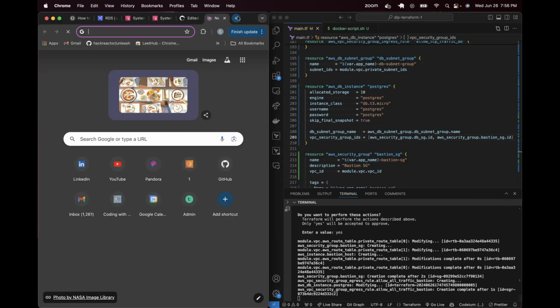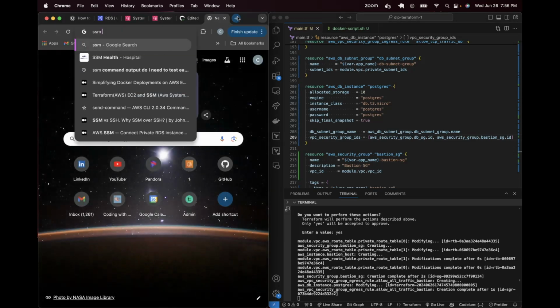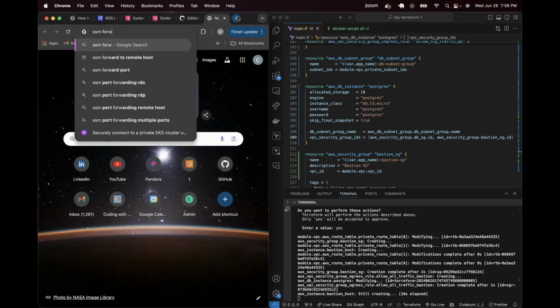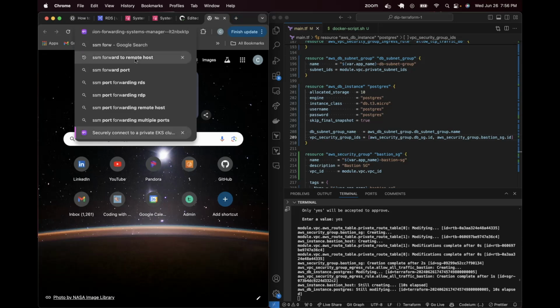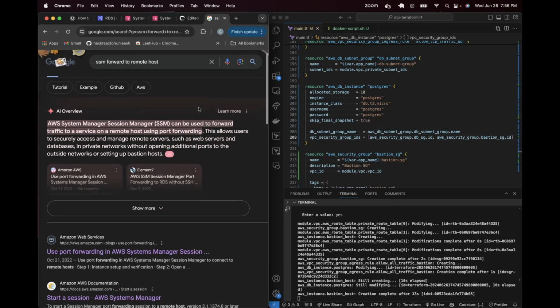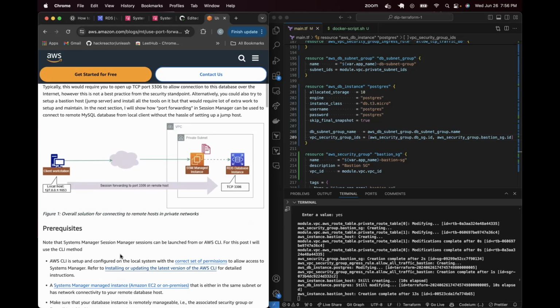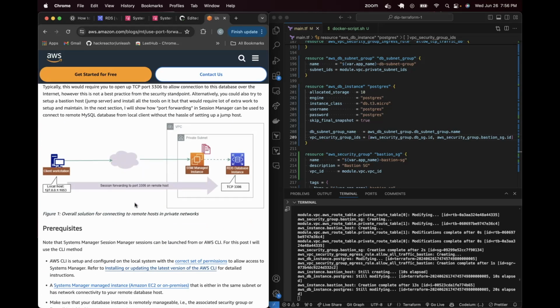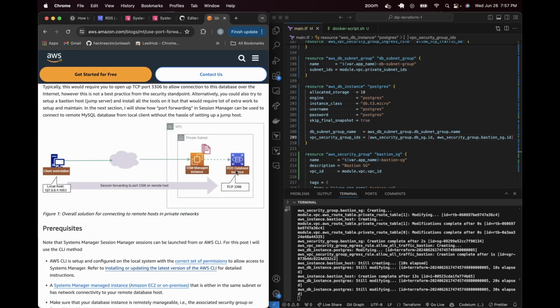And then in the meantime, we want to do SSM, say like forward to remote host. And let's try to, all right, so yep, this is exactly what we want to do. So we want a local host on our computer, and then we want to use session forwarding to forward to a port on a remote host through an SSM managed instance.